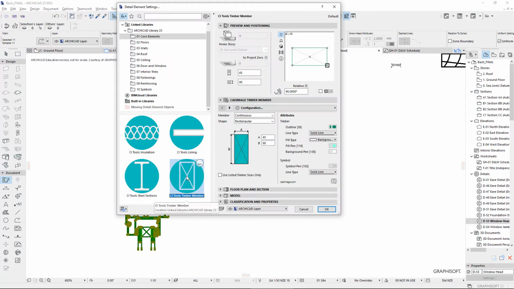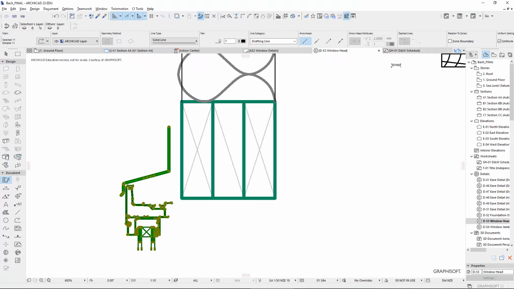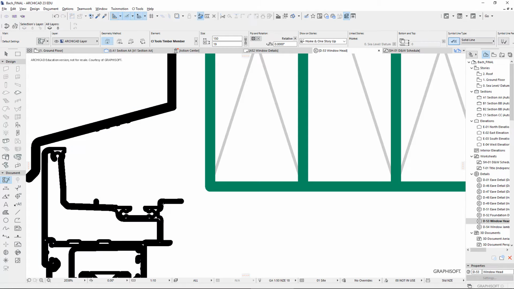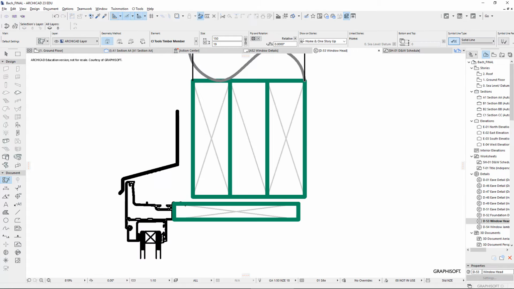So we've got pieces like this timber here. We'll make that 0 degrees. It's probably 150 at least, 19 high. And it's that corner there I want to use. And then I should be able to click here, and it puts my piece of timber in for me.